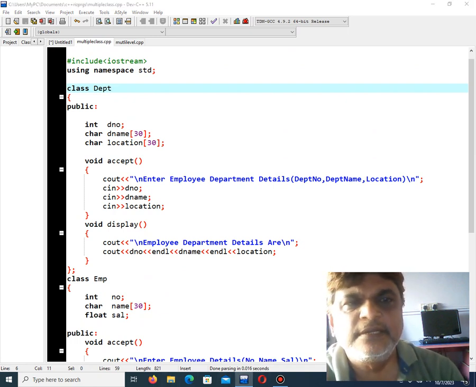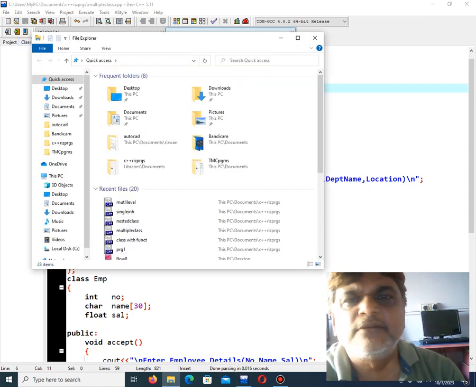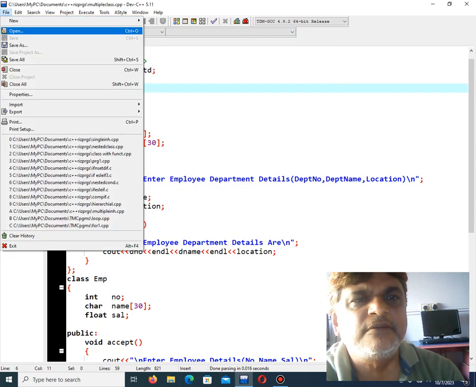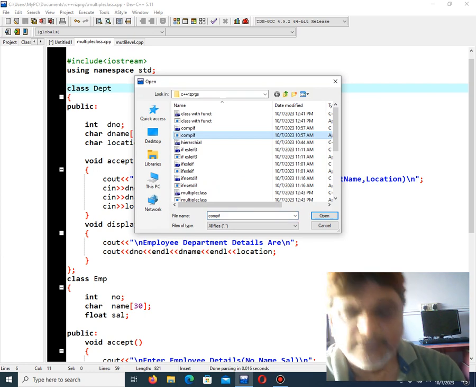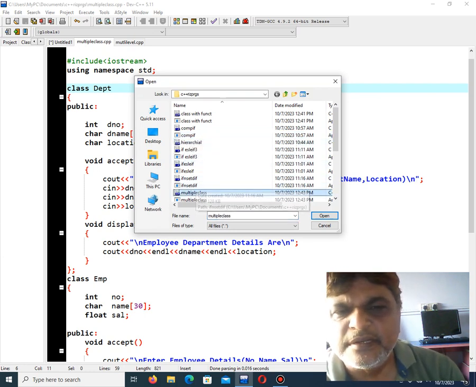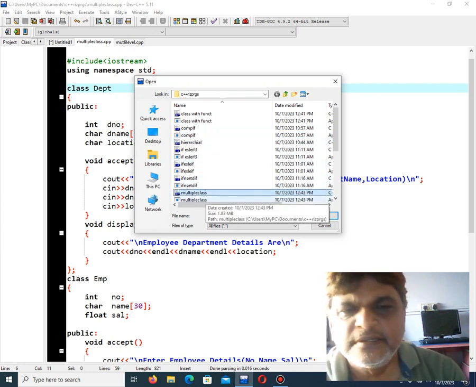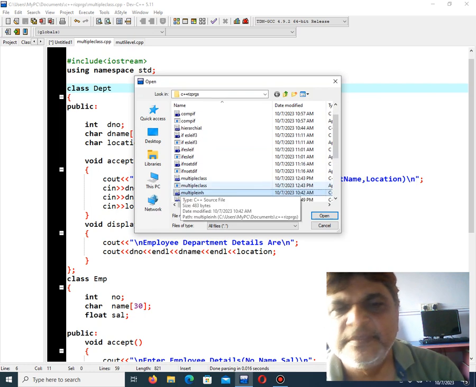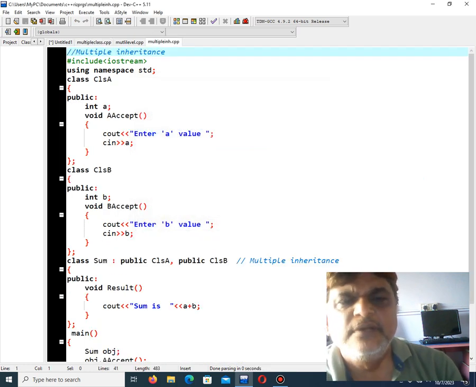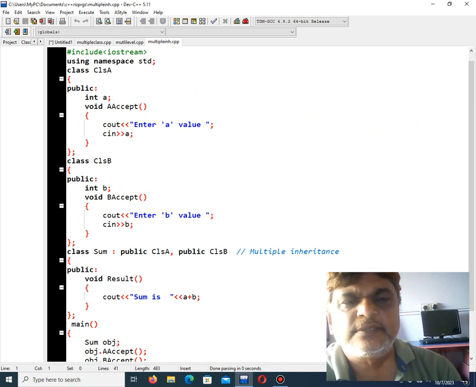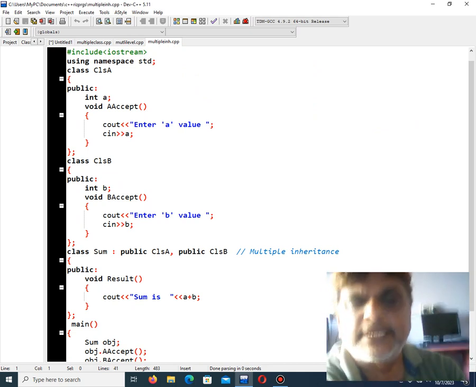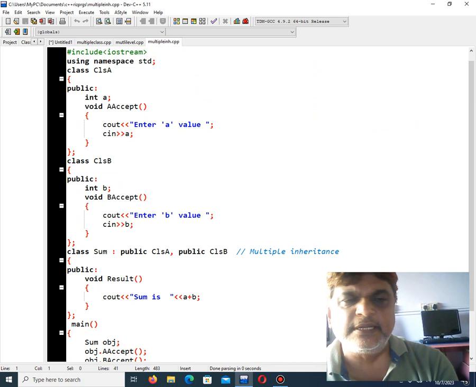Here in multiple, I'll open this class. I'll go to file, open, and open multiple. In multiple inheritance, I told you we have two base classes with one derived class. Here I am taking two separate classes and combining the two at a time. Always for two base classes, you would say public, and one derived class.